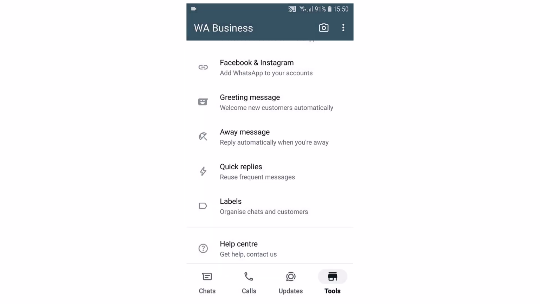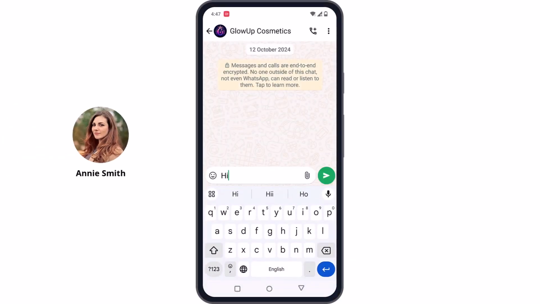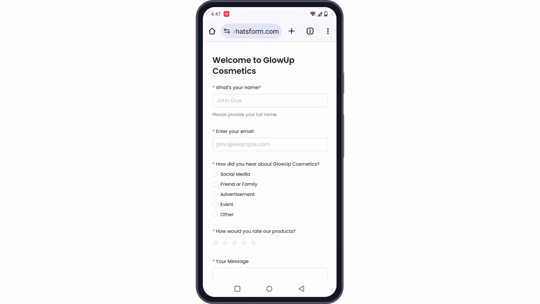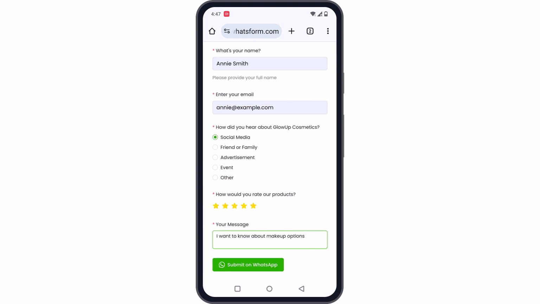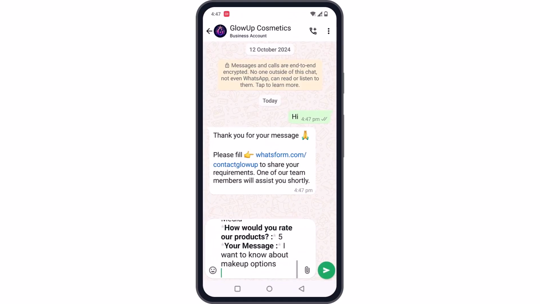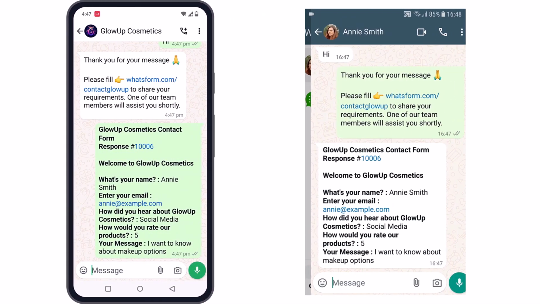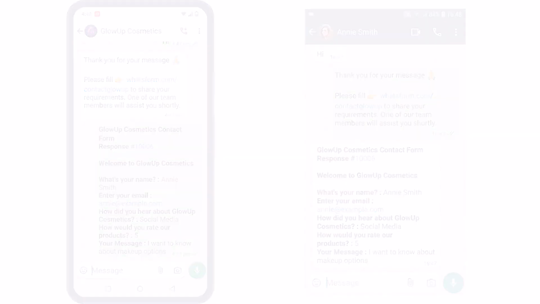Now that we've set up the three message types, let's see them in action. Here's Annie, a customer. She sends a hi to the business, and right away the greeting message is automatically sent to her. When Annie clicks on the WhatsForm URL, it will open in her mobile browser. Then she proceeds to fill in the details on your WhatsForm. After filling in the required information, Annie will be redirected back to the WhatsApp chat. At this point, you'll have access to all the details she provided, allowing for a personalized and informed conversation.